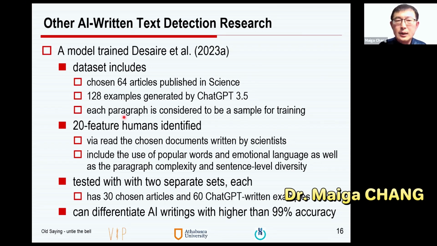So what do they do? They ask a human to read these 192 articles and identify 20 features in which you can see the difference, because they tell you here are 128 articles done by ChatGPT 3.5, and here are 64 articles done by humans. Can you let me know what the 20 most important features are that you can use to differentiate an article created by a human or AI? So when we have these 20 features, we can train our model, and then we can see the result.